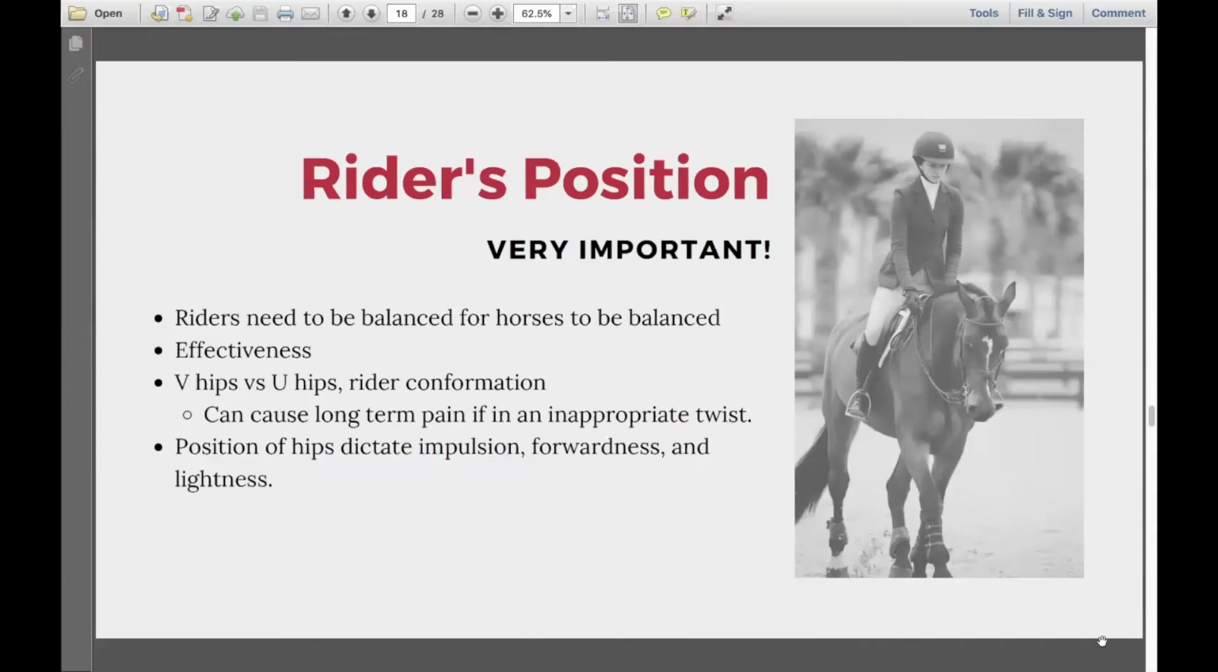If you dive into it more, it makes sense, right? Riders need to be balanced for horses to be balanced. An unbalanced rider is definitely an unbalanced horse, unless the horse is a $250,000 horse. And we also want to be effective. So if we're comfortable ourselves and we're in a good position, then we're definitely more effective.